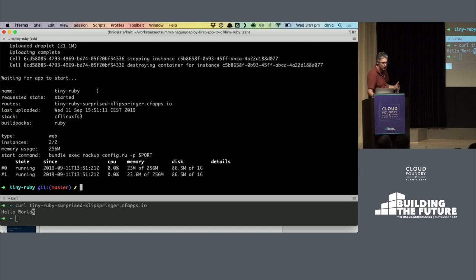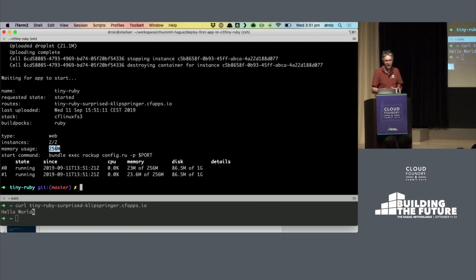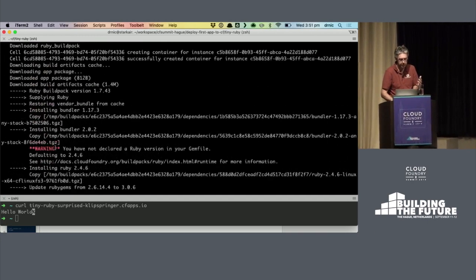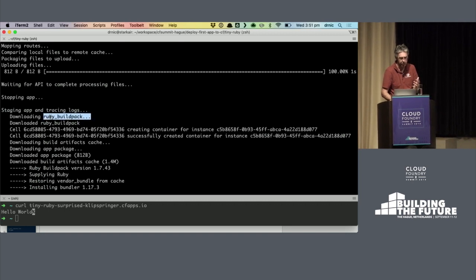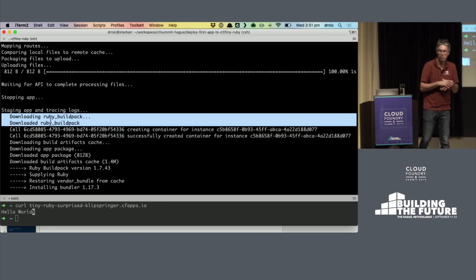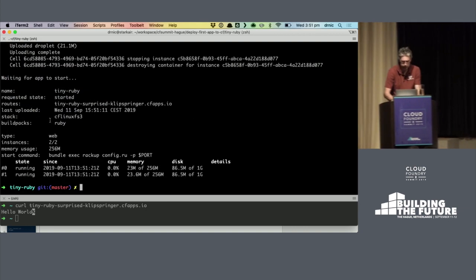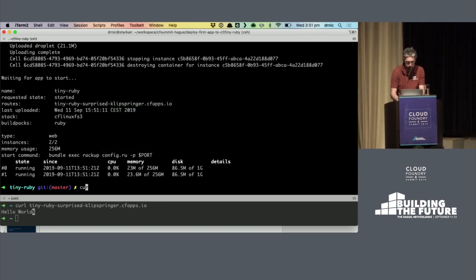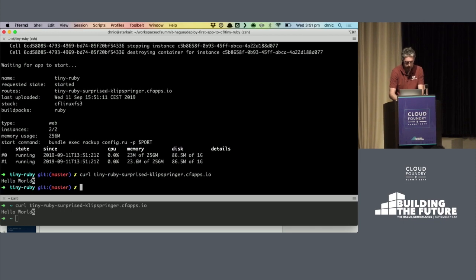So now we can see we have 2 containers, and each of them uses only 256 meg of RAM. And it no longer did that, it only looked for the Ruby buildpack, which solved the problem of if they picked in the wrong order. And of course, we want to make sure it still works.